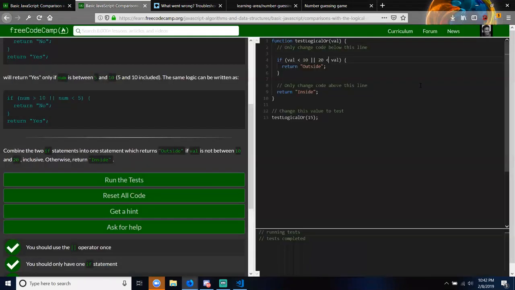Let me look at what I just did. Val should be val. All right, so I have if val is less than 10, or if value is greater than 20. Value is greater than 20. I can't do that one. Switch that around.